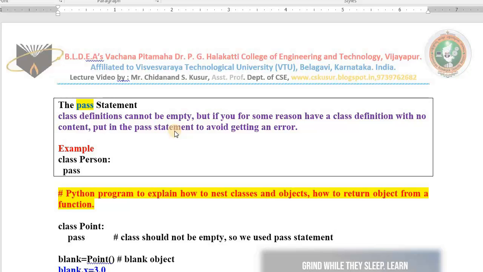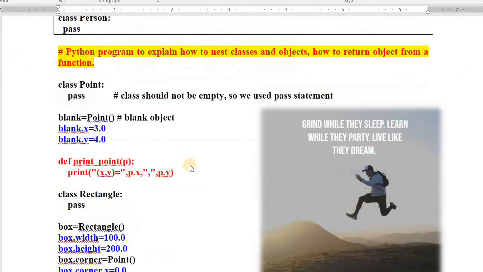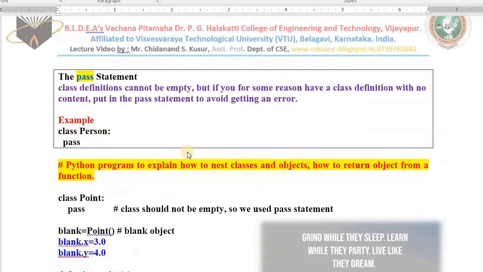In today's class I teach you first a very simple topic named the pass statement. Afterwards I teach you one very interesting program. At the same time, the program which I explain to you is also very important. And first of all I am going to teach you what is the pass statement.